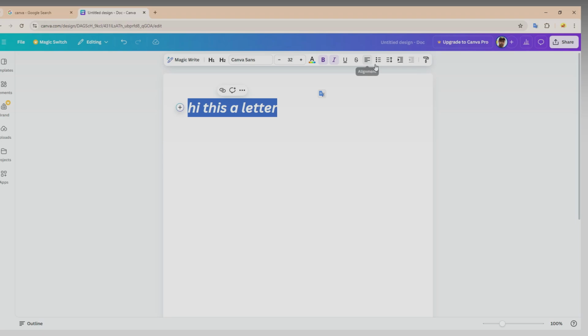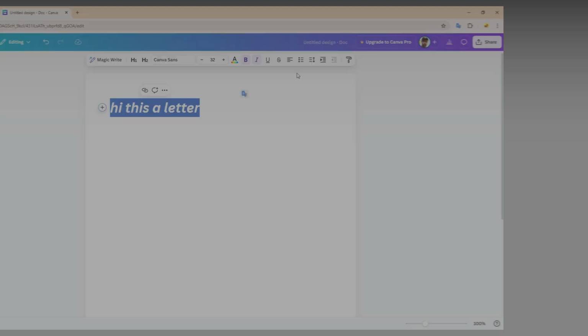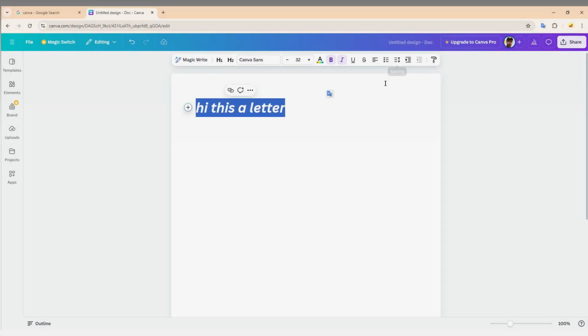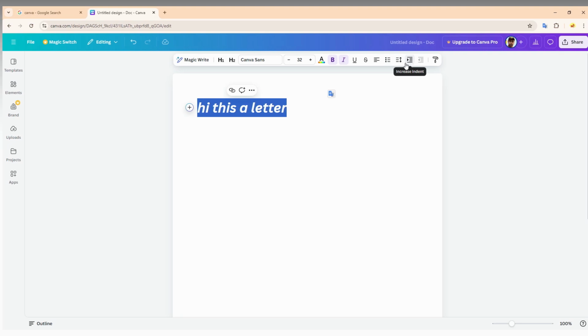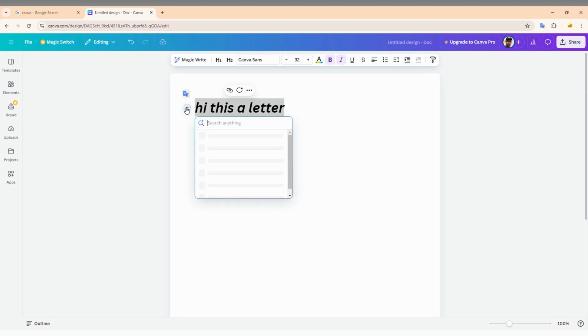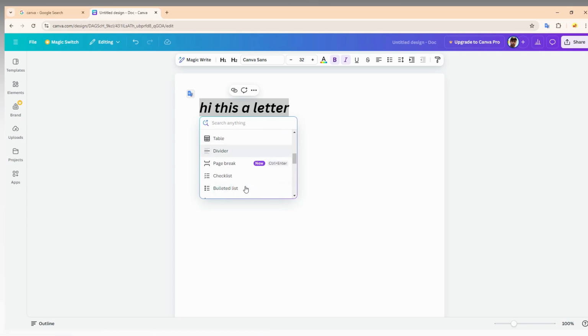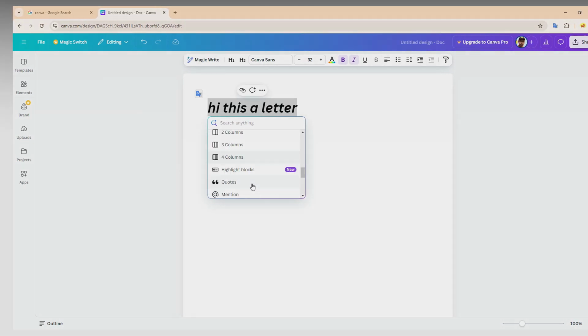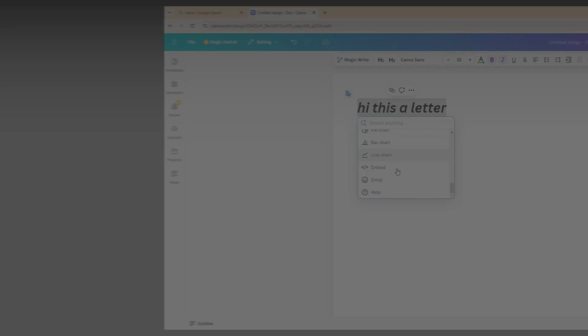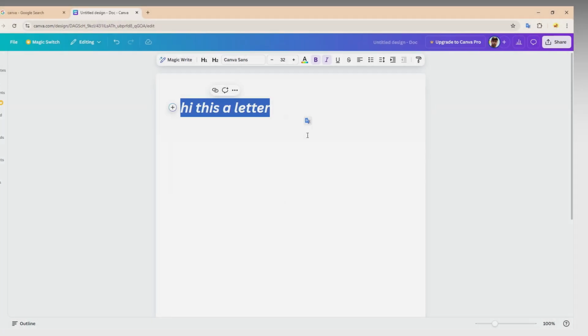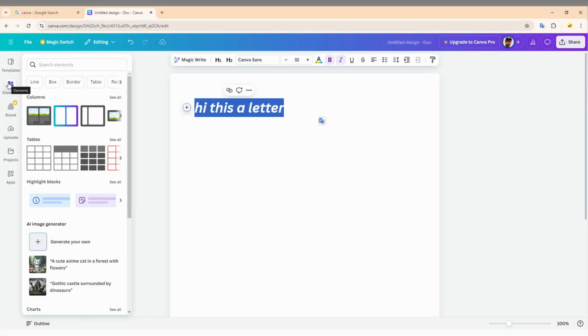And also there are a lot of other options like bullet points, line spacing, increase indent, and decrease indent. Also click on this plus symbol. You can find a lot of options for text customization, like adding headings or subheadings. You can just choose it, or you can insert a table, divider, page break, and a lot of other options. And also if you need more options, you can select the Elements option.